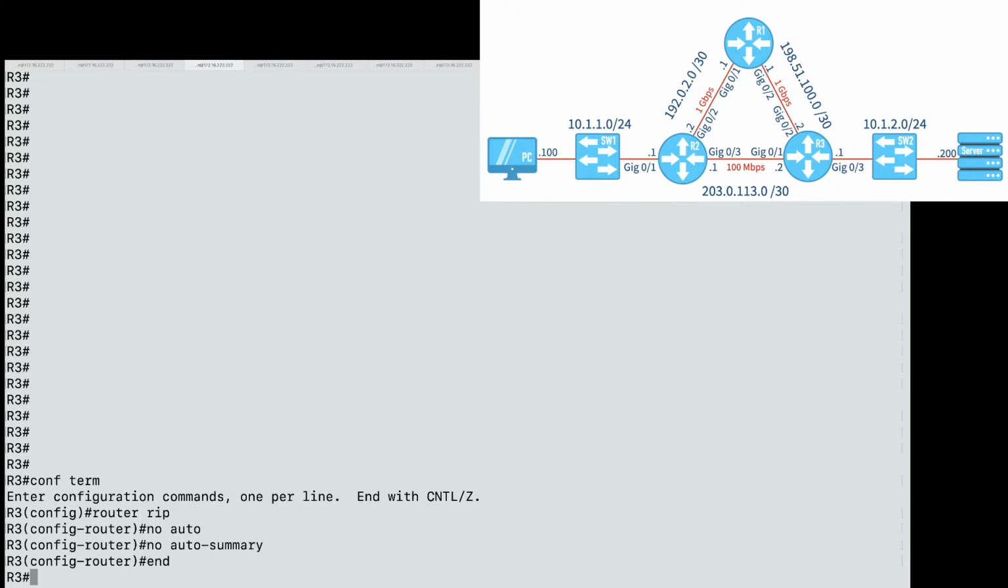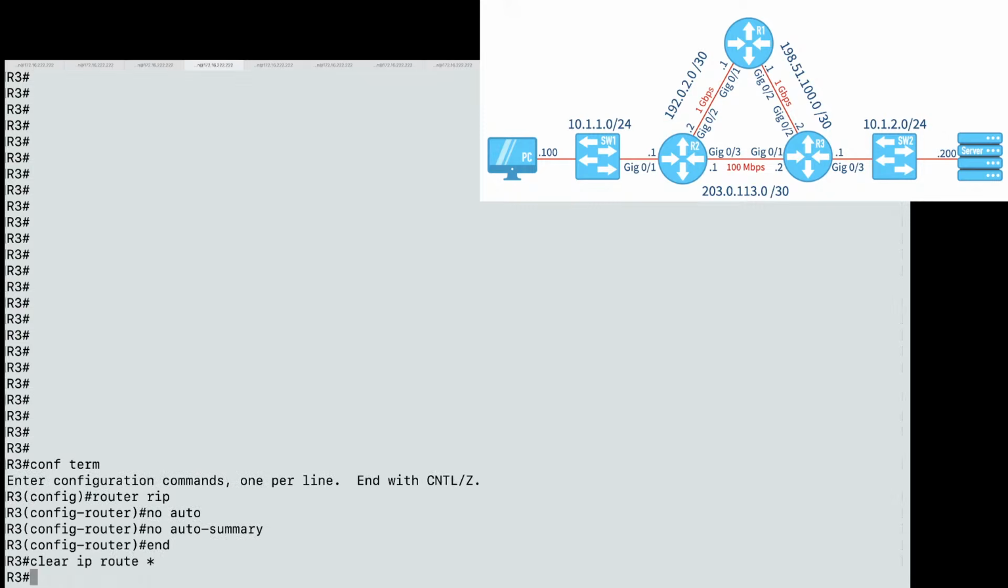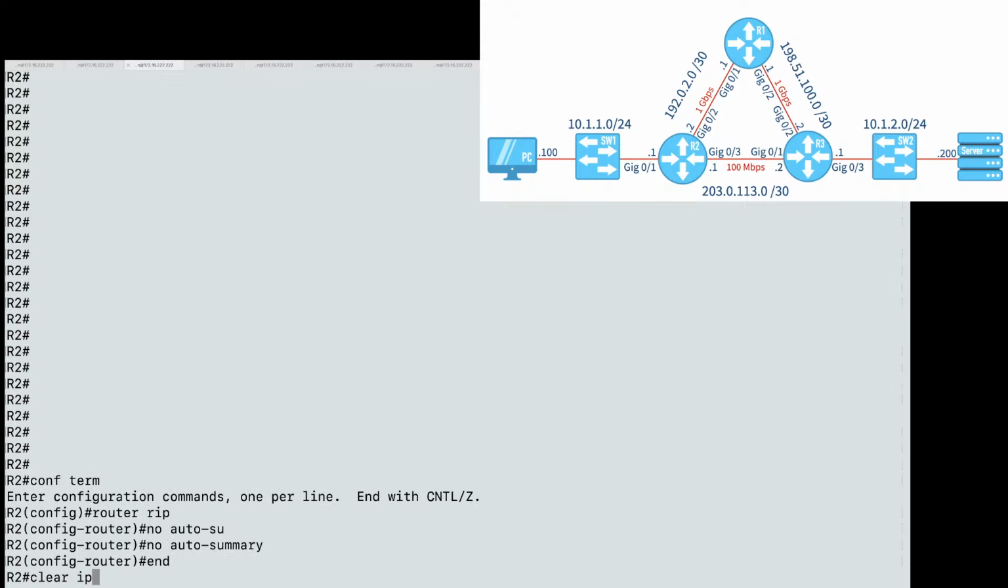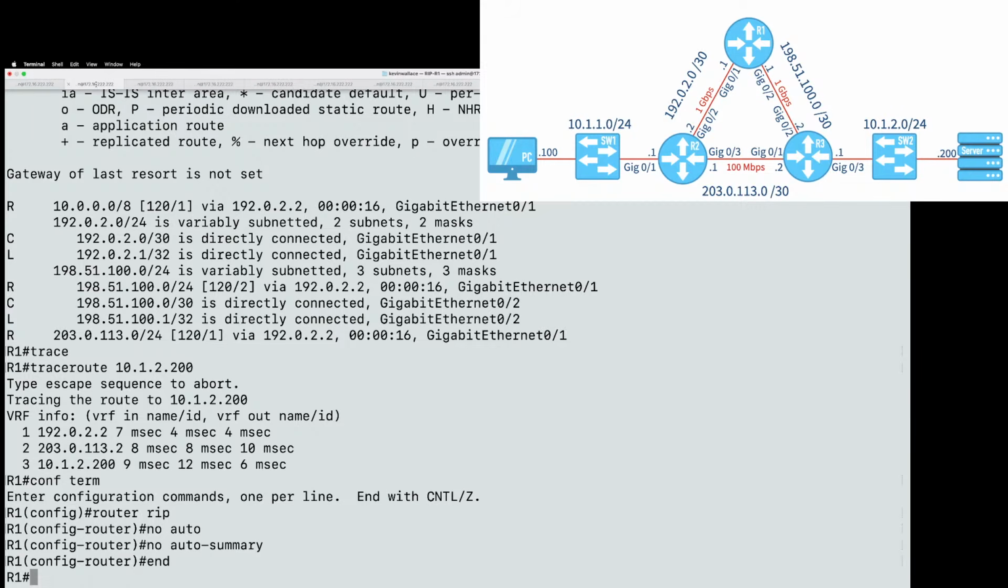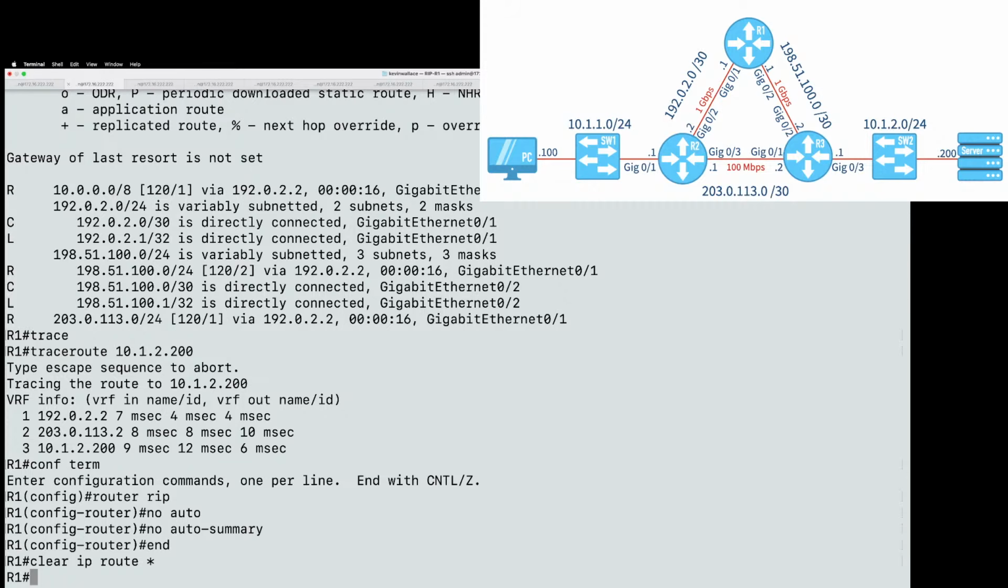So just to speed things up, here's what I'm going to do. I'm going to say I want to clear out my IP routing table. I'll say clear ip route star. Clear everything out. I'll do that on R3. I'll do that on R2. Clear ip route star. And let's do the same thing on R1. And then it will just rebuild its routing table. Clear ip route star. Okay. I think hopefully we're good right now.